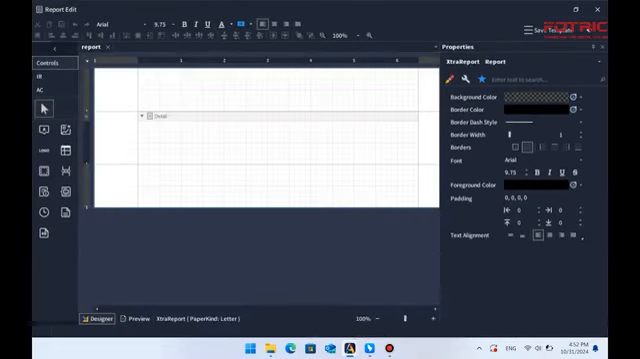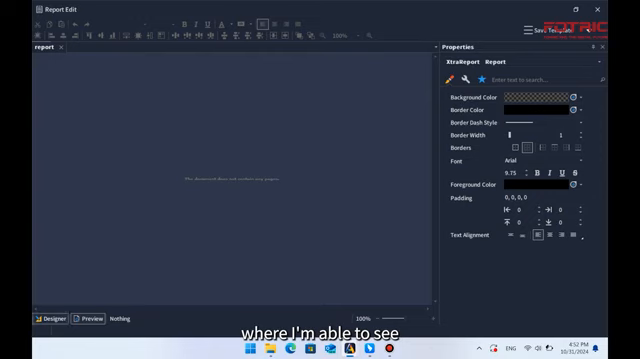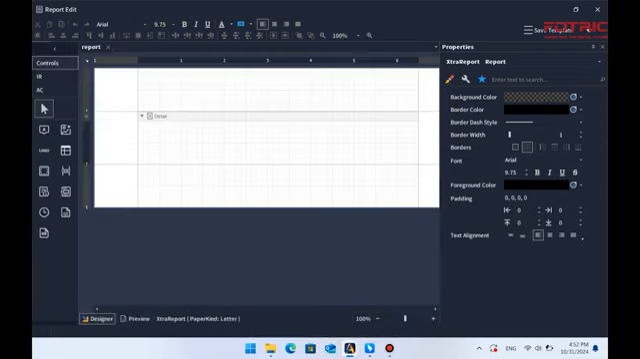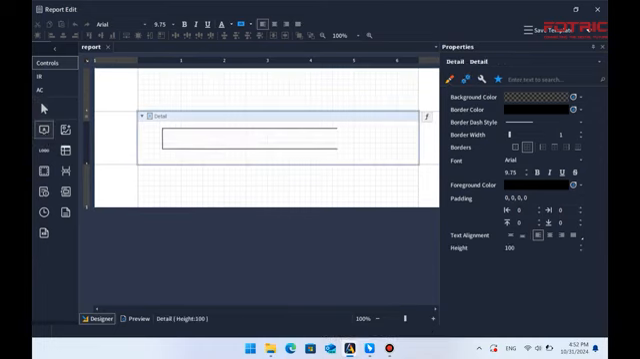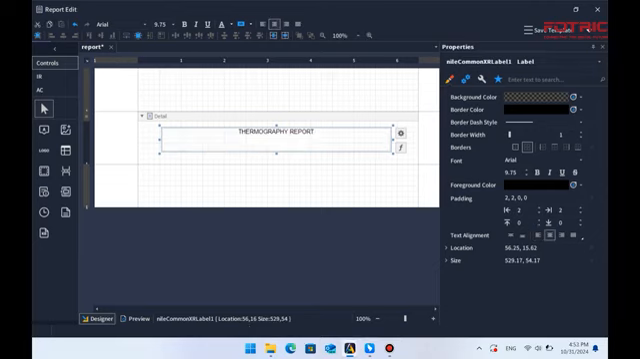So let's create one. On this interface, I have multiple sections, the designer section and the preview section, where I'm able to see what I have completed so far. So let's start by creating a cover page. To create a cover page, first I will add, let's say, the text, where I will add the title of my inspection, and I'm going to say thermography report, centered, and a larger size.